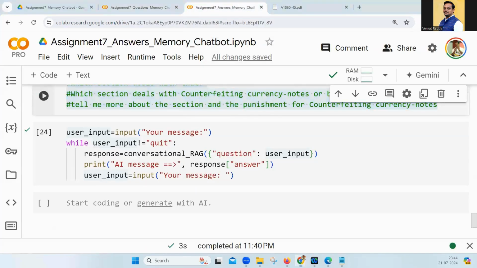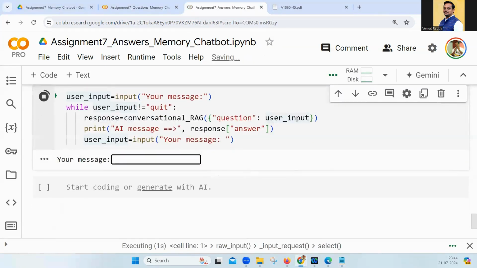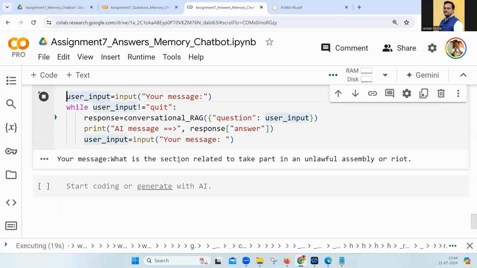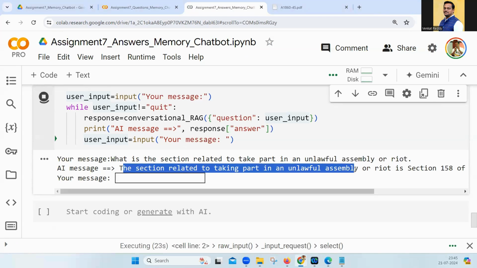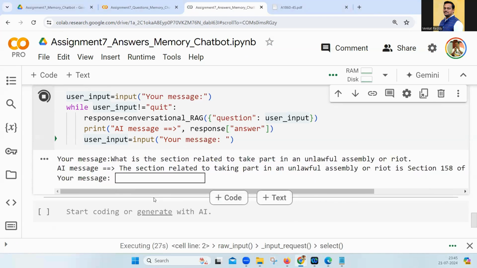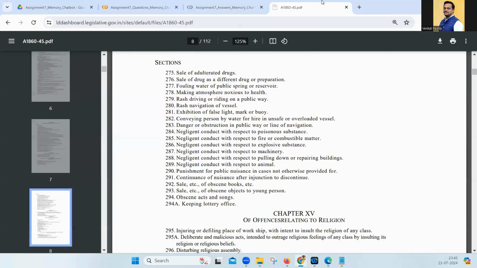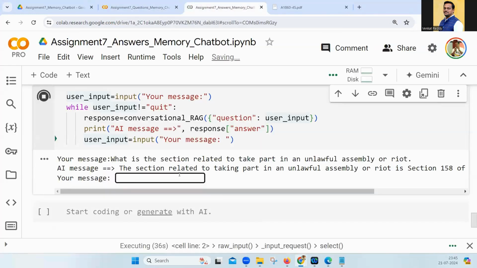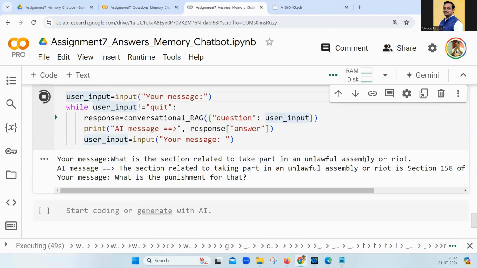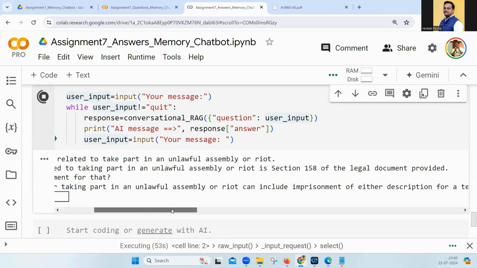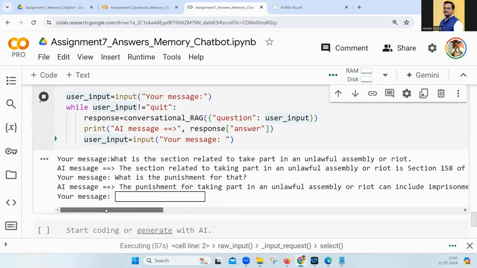So let's say this is the final output that we are looking for. If the user has a question, say, what is the law that is related to unlawful activity? If somebody participates in riots, what is the law related to that? If we ask that question, then the answer should be that the section related to taking part in unlawful assembly or riots is section 140 or 158. It has to be as simple as that. Without really going through it, without searching for it, we want to get a very quick answer to our legal questions. If I want to know what the punishment for that is, meaning the previous question, the punishment for taking part in unlawful assembly or riots can include imprisonment of either description, etc.